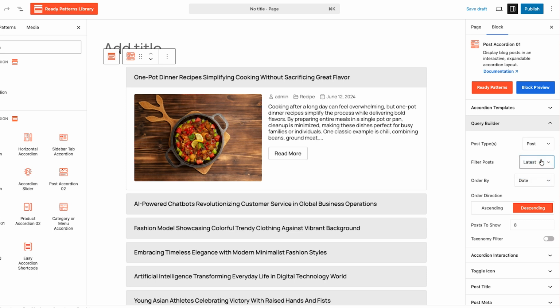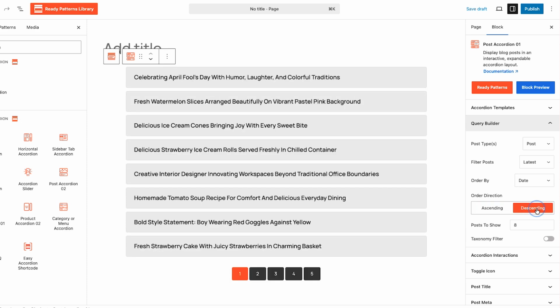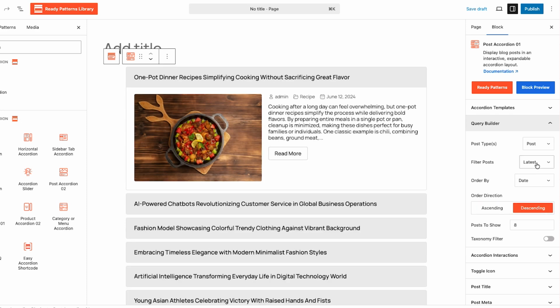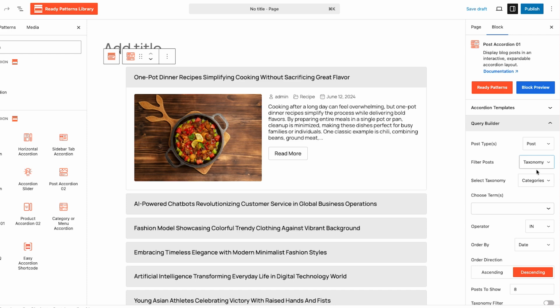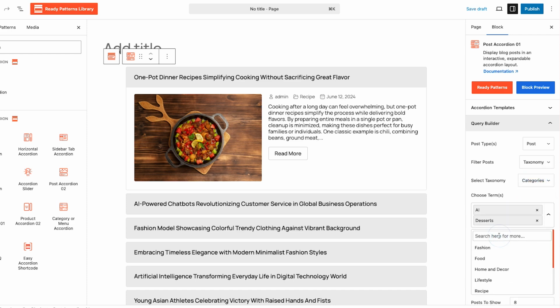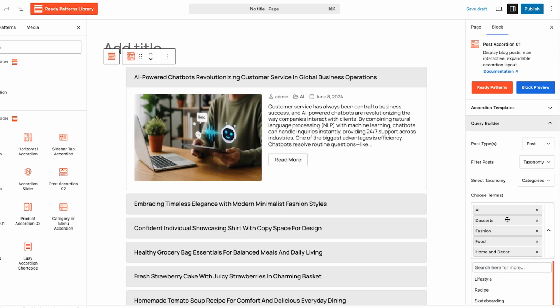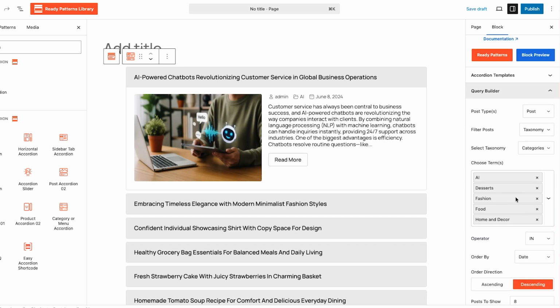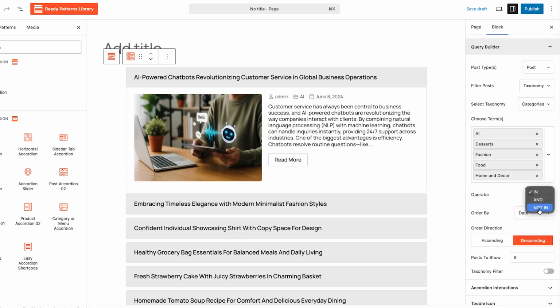If you choose latest, you can control how posts are ordered by date, ID, title, and more. You can also set the order direction to ascending or descending. If you select taxonomy, you'll get filtering options like categories, tags, and formats. For example, if you choose categories, simply pick the terms from the drop-down. Then select an operator such as in, and, or not in to define how the filtering should work.